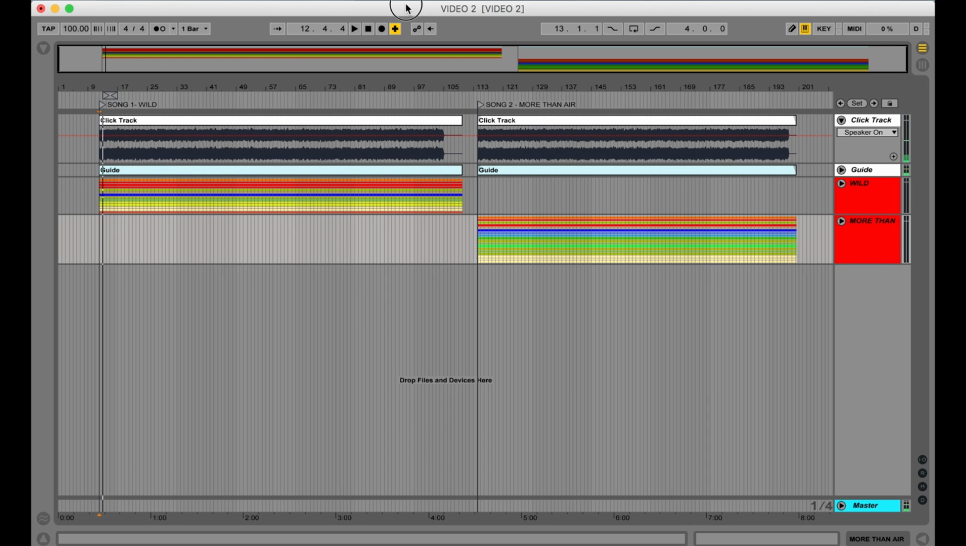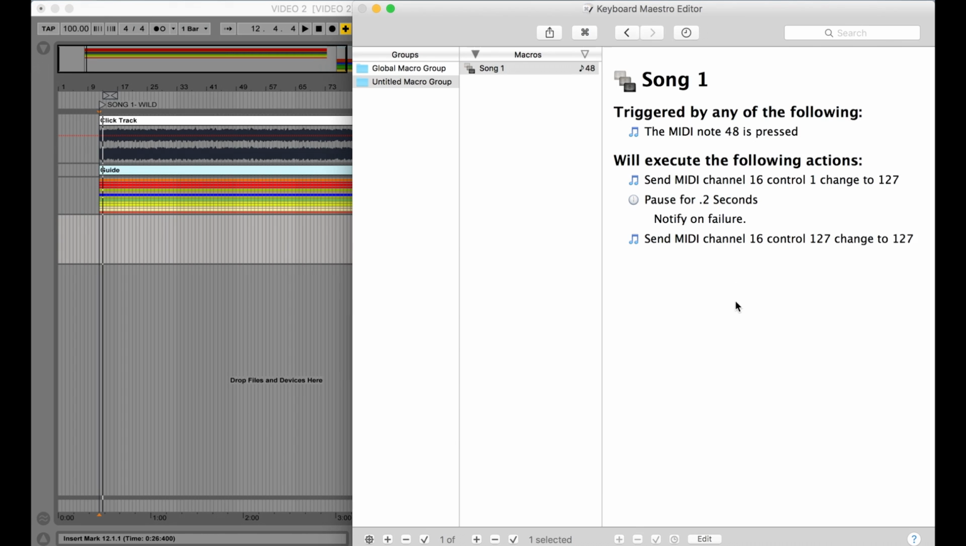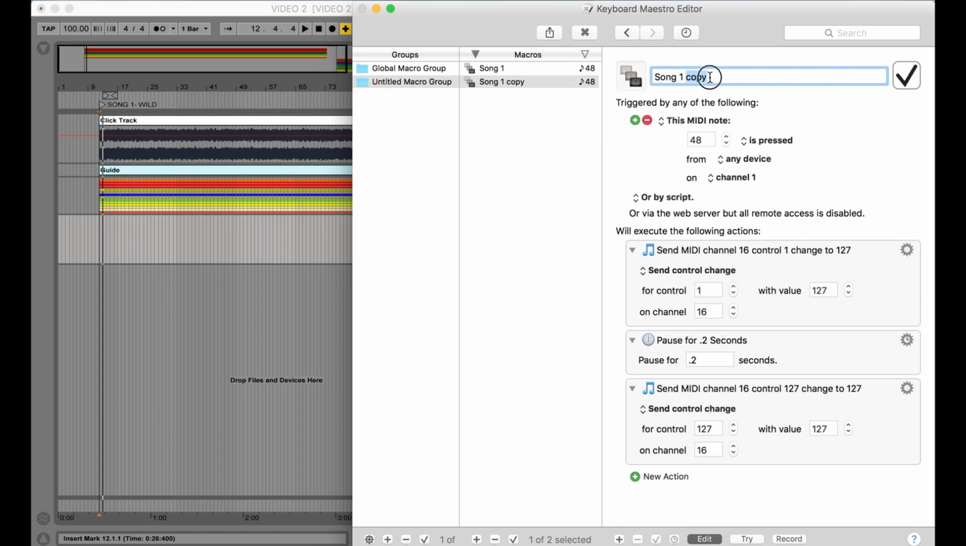Awesome. Seemed like that worked, so let's jump back over into Keyboard Maestro and set up a song number 2. So I'm just going to duplicate this, label this song 2. Now the only thing I need to change is this actual first box here, which is sending the cue to call up the song. So I'm just going to change this to 2. And remember, this is my play note, so that's going to stay the same because the same note is going to be for playing in Ableton every time.